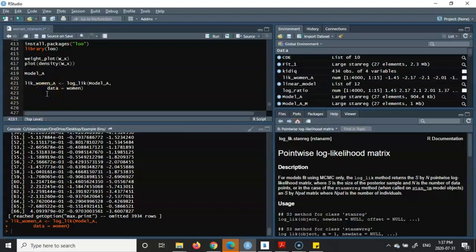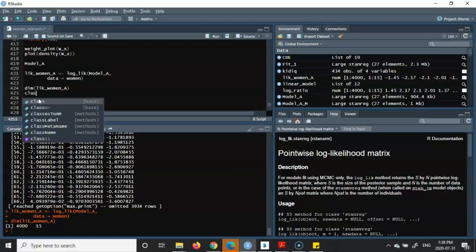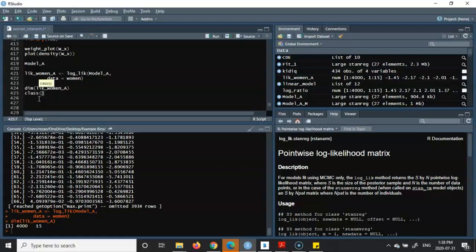Okay, before we move on, I'm going to do some simple things with this method. I'm going to check the dimension of the woman likelihood, because there is something that I need to explain to you about that. You will see it when you check the dimension of this object which you created, but before that, it's good also to check the class.